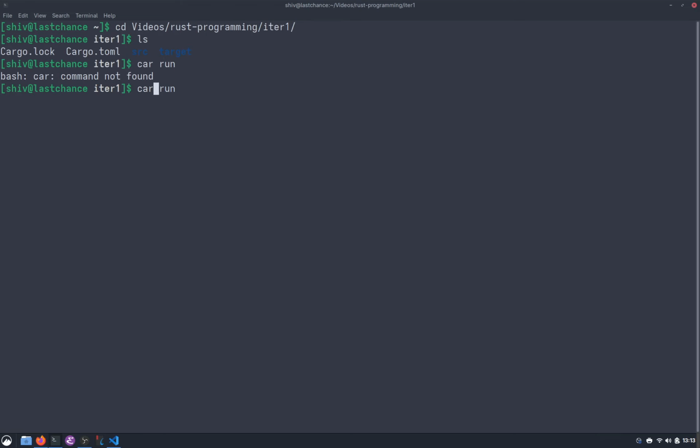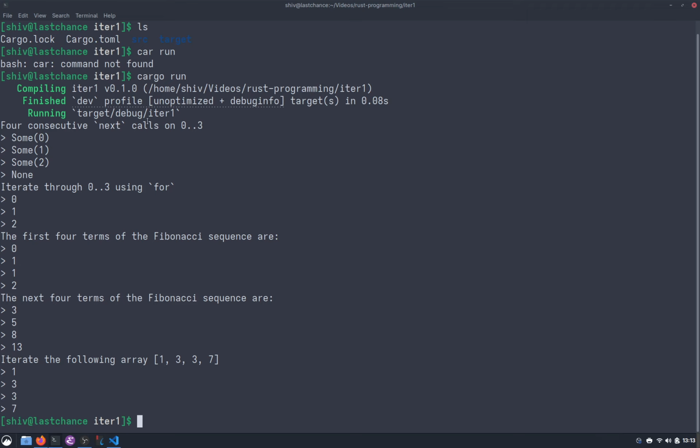So you see it prints Some 0, 1, 2 and None for the initial range. Then it prints 0, 1 and 2. And then it prints the first four terms of the Fibonacci series.